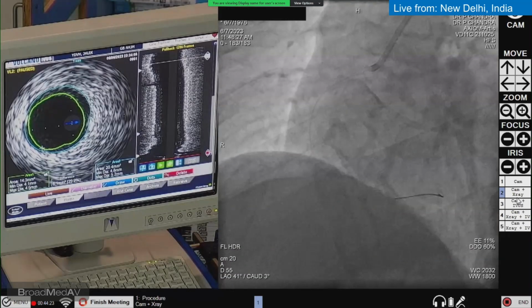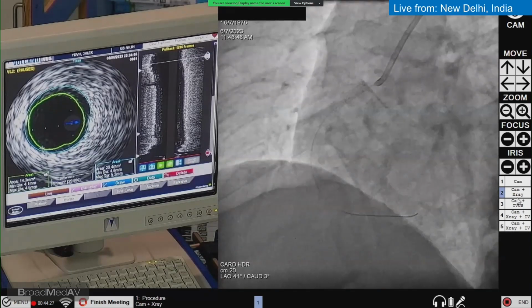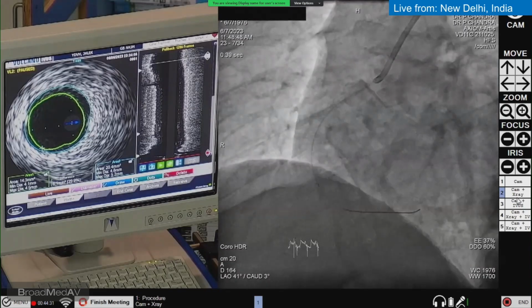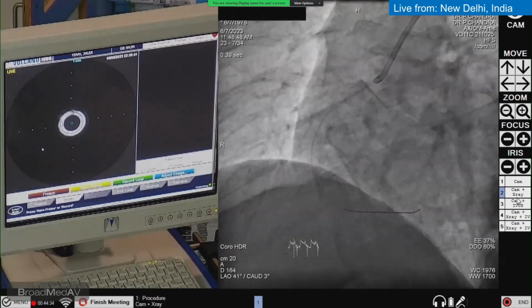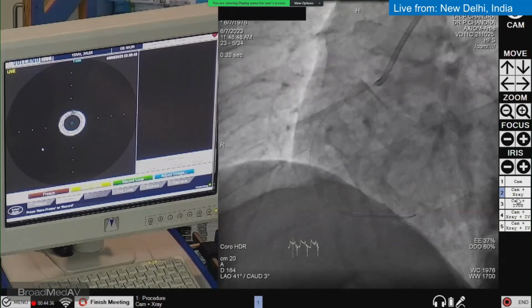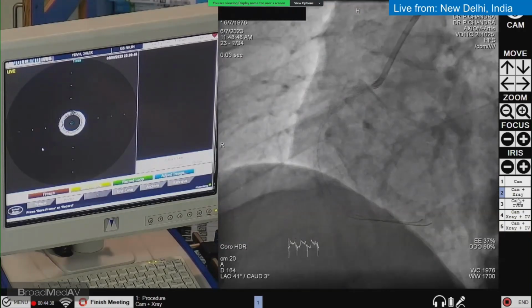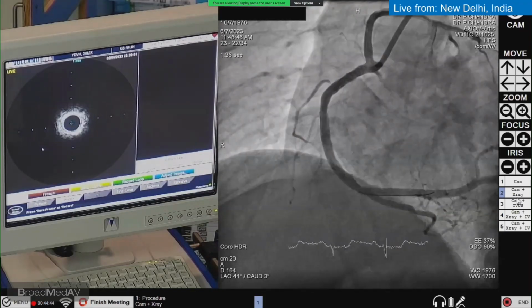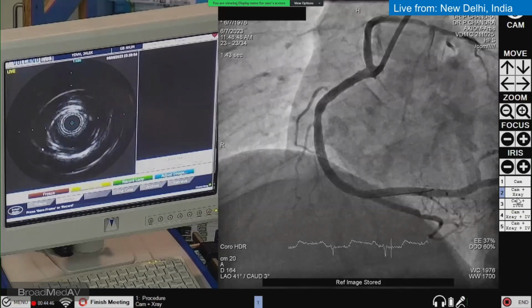And now we can do a quick shot. Looks fine. I can do an IVUS now, to see whether we need to post dilate or not. So we are doing a post dilatation.